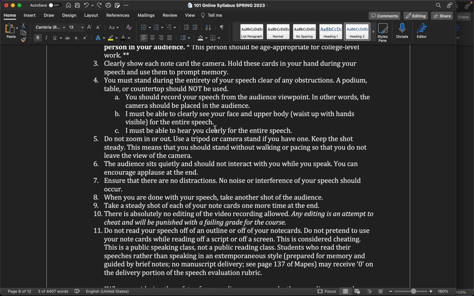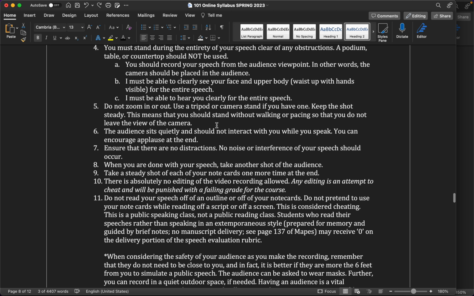And you should record your speech from the point of view of the audience. In other words, put the camera in the audience facing you directly. I must be able to see your face and upper body, so I want to see your waist up so that your hands and arms are visible for the entire speech. Even better, just film the entirety of your body so that I can get a sense of your movement. But I must be able to see you and hear you clearly for the entire speech.